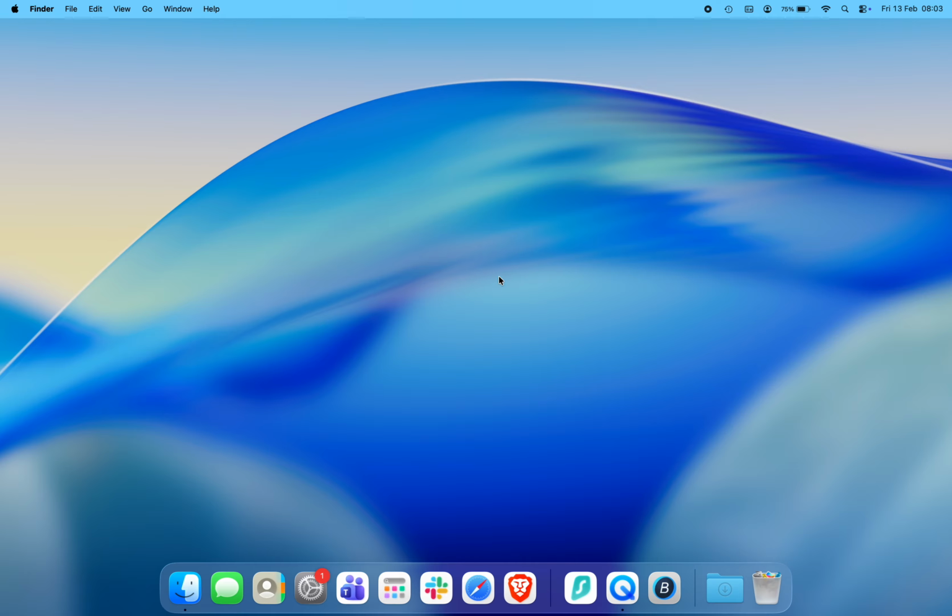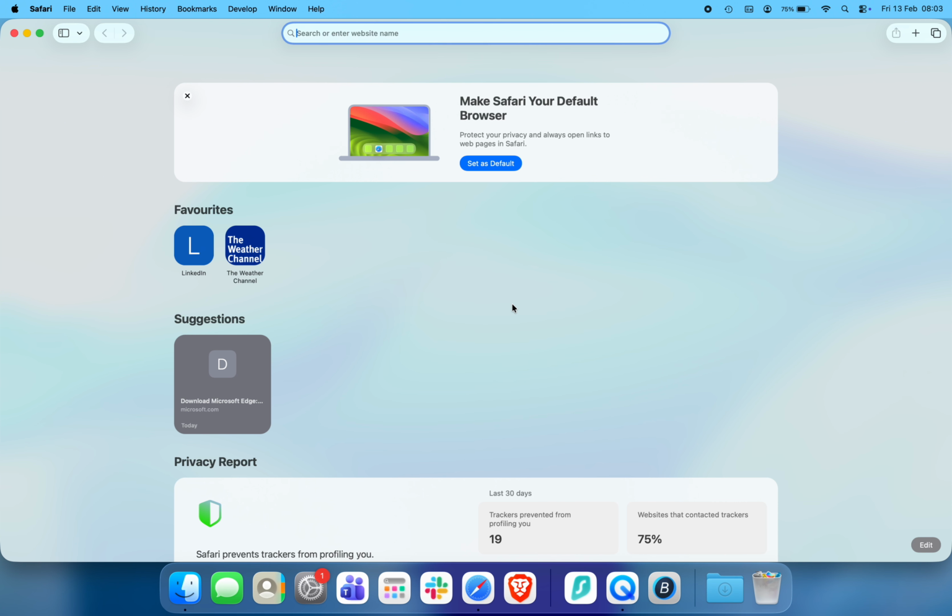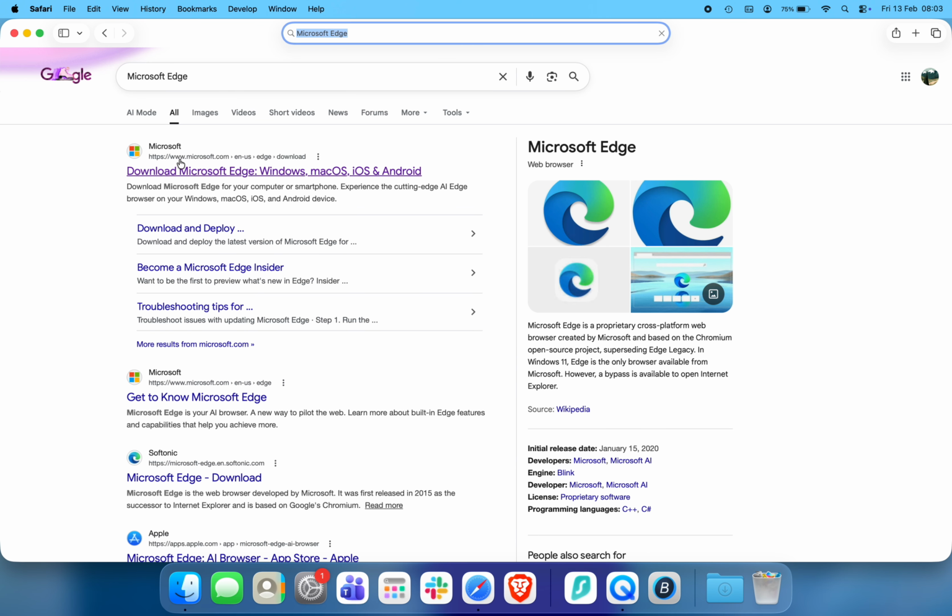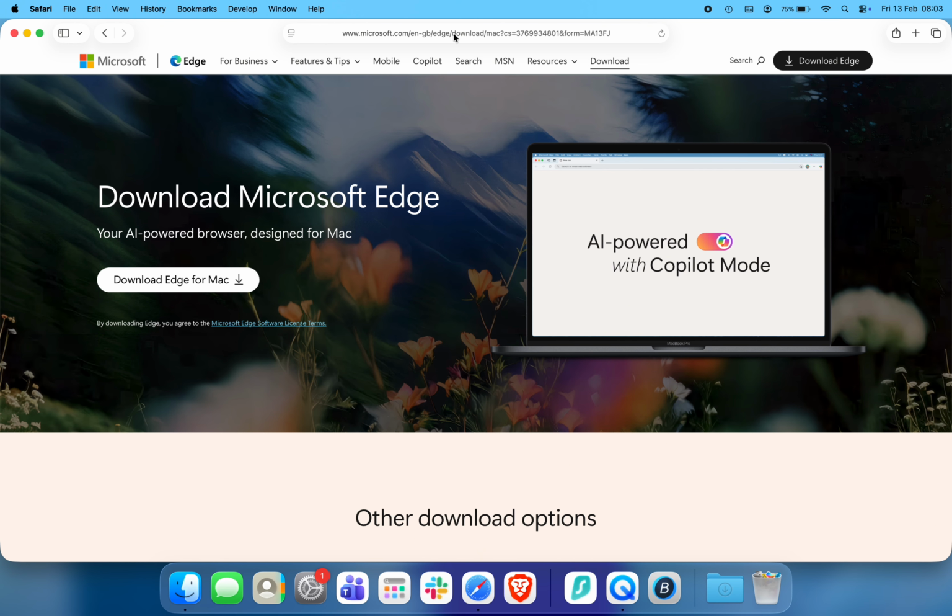Let's get started. First, open the Safari browser on your Mac. In the address bar, type Microsoft Edge, then press Enter. From the search results, click on the official link from Microsoft.com. To make things easier, I'll also leave the direct download link in the description below.